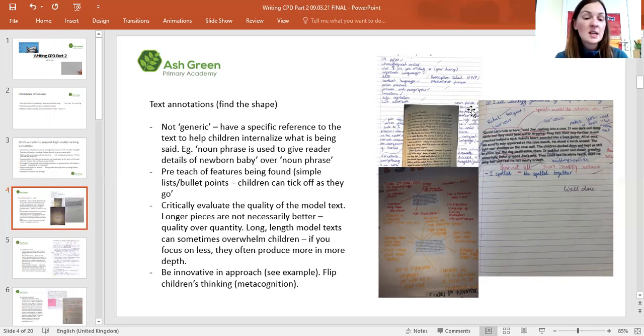That's what I've identified as part of that diary entry. But actually, if we think about that, children should be capable of talking about the impact of that noun phrase. So rather than just putting noun phrase at the side, they might be putting a noun phrase which is used to give the reader details of the newborn baby. And that newborn baby bit is an explicit link to that text. So it's not generic, it's specific to the text.